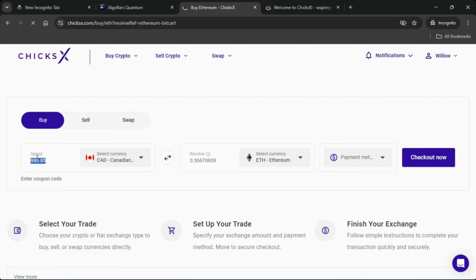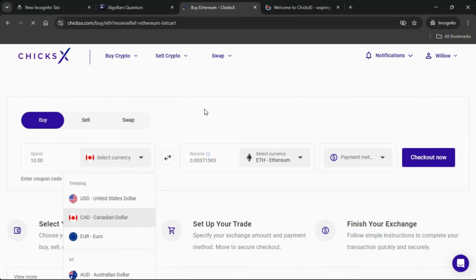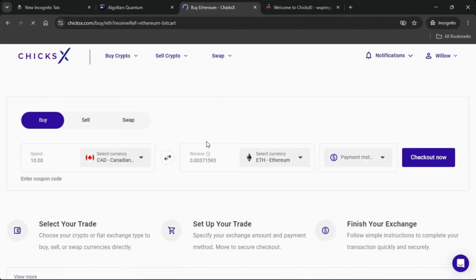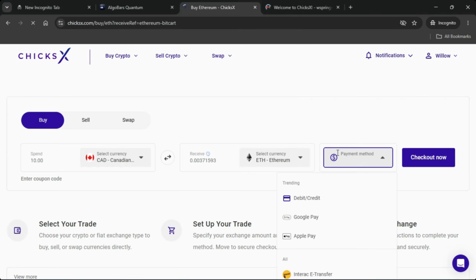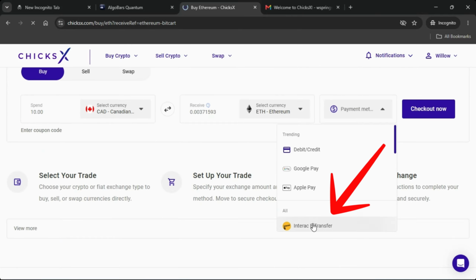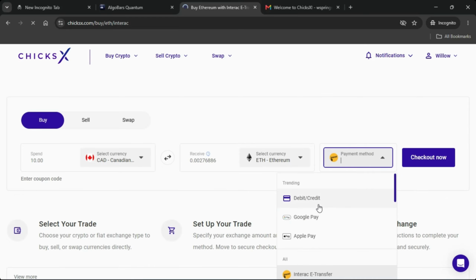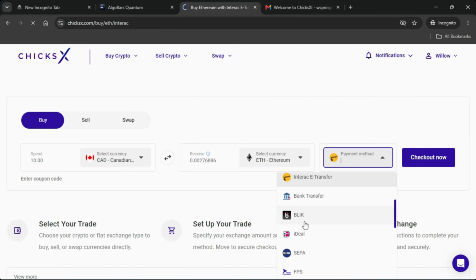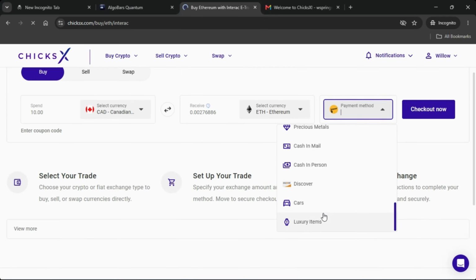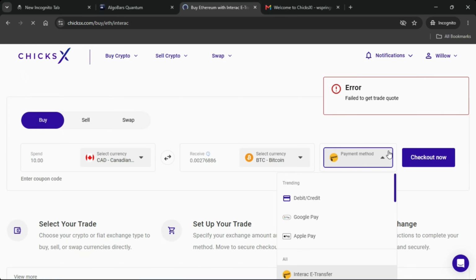Now I'm going to type in the amount that I'm sending in CAD. Let's say $10, or whatever currency that you're using. I'm using e-transfer in Toronto, so I'm using CAD. It tells me how much I'll receive, and the payment method, I'll be using e-transfer. As you can see, you can use debit, Google Pay, Apple Pay, bank transfer, and many others that I don't even use, and so on. But we'll just stick to e-transfer.